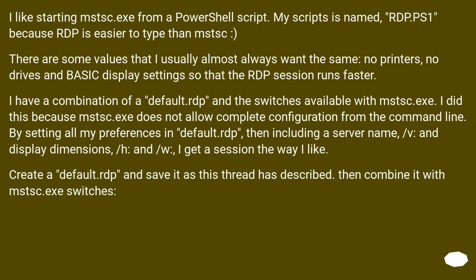By setting all my preferences in default.rdp, then including a server name, /v, and display dimensions, /h and /w, I get a session the way I like. Create a default.rdp and save it as this thread has described. Then combine it with mstsc.exe switches.